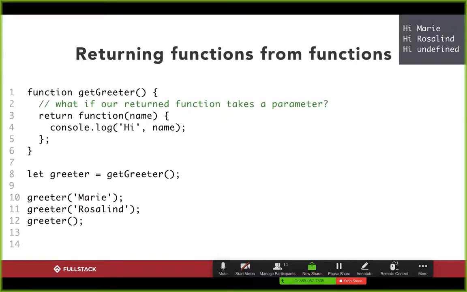So now I have greeter, I can do Marie, Rosalind, and once again, if a function expects an argument, but you don't pass anything in, then by default, within the context of that function, that value becomes undefined. And so therefore on line 12, if you don't pass anything in, it will say hi, comma, undefined, because now name is undefined.